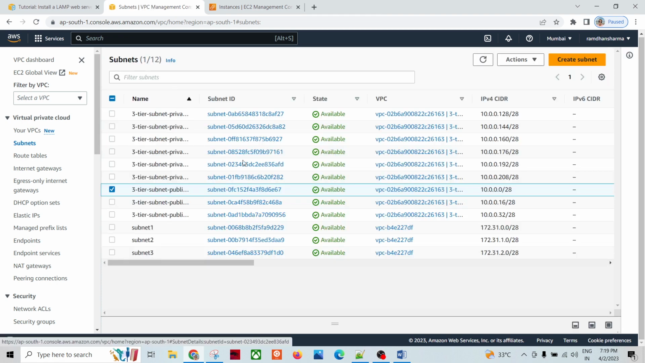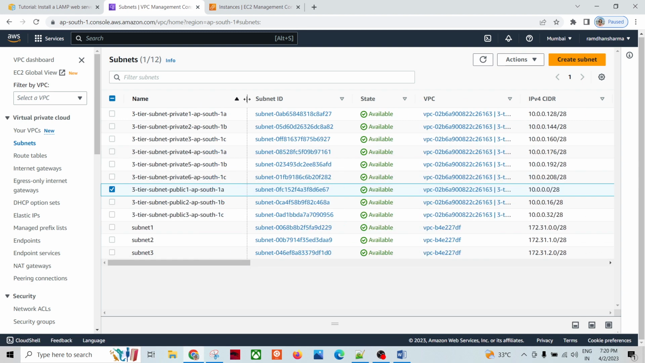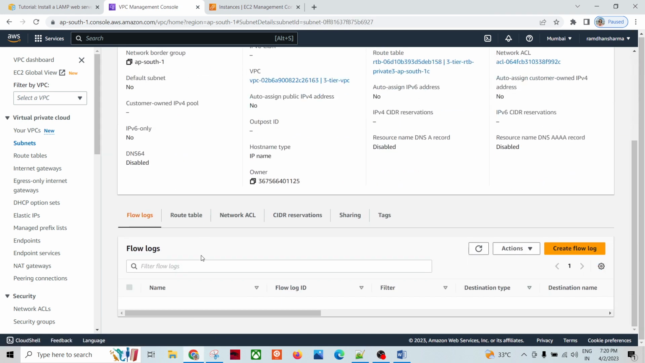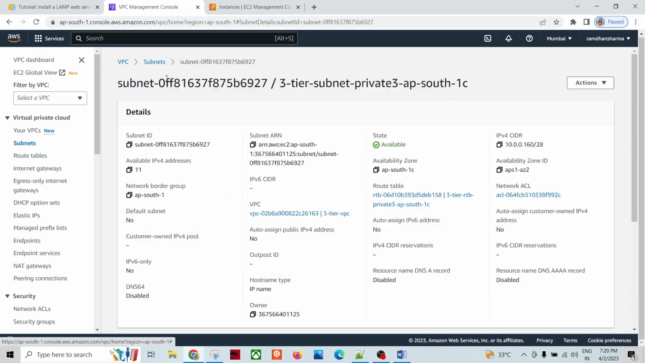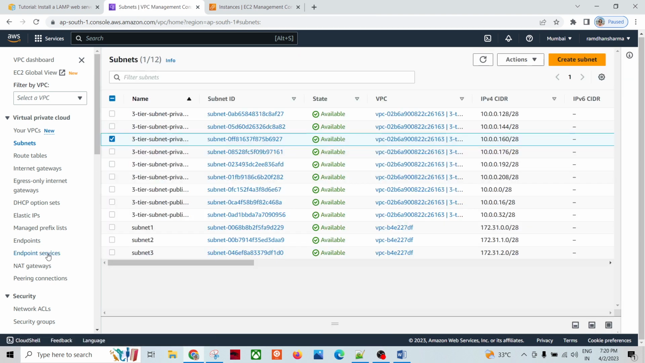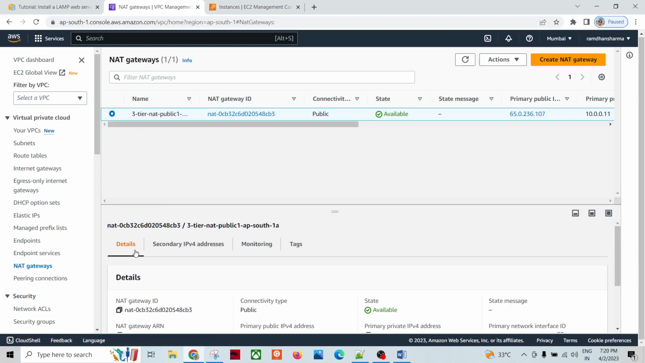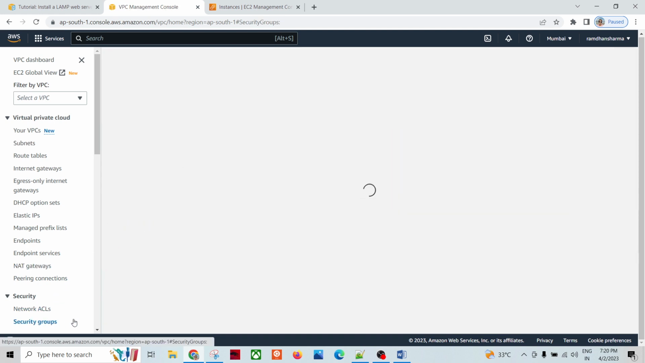If you look at any private one, it will not have an internet gateway. Rather, it would have the NAT. See, the NAT gateway is there. Okay, so the target is the NAT gateway for the internet traffic. So these are the route tables, right? You can see that we have one NAT gateway, we have a security group, we don't have anything.